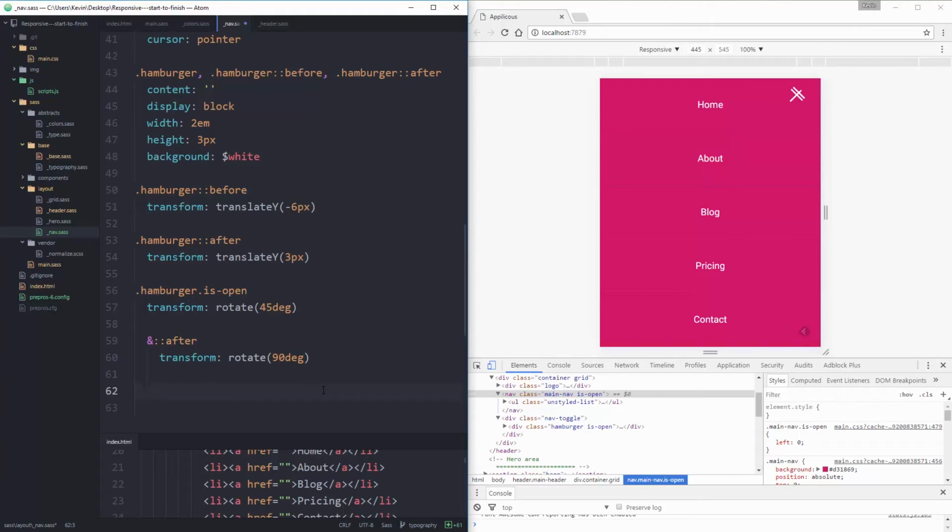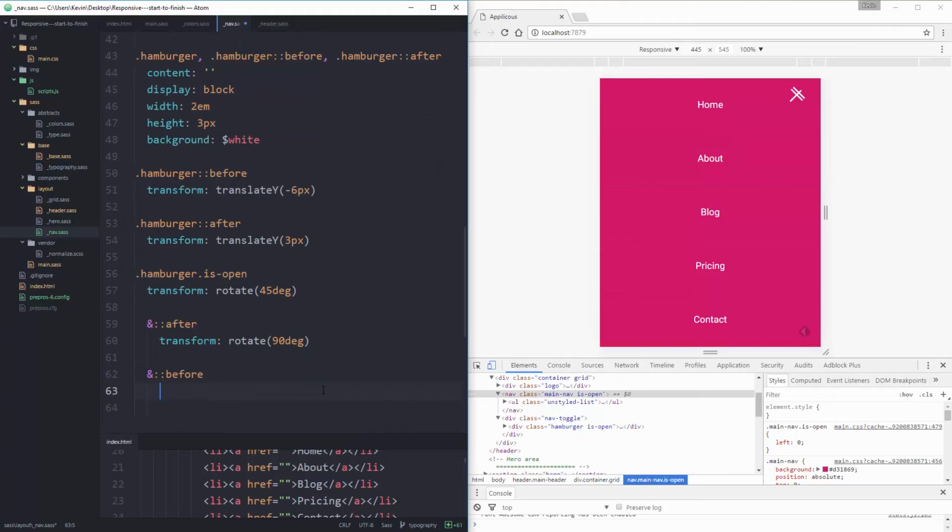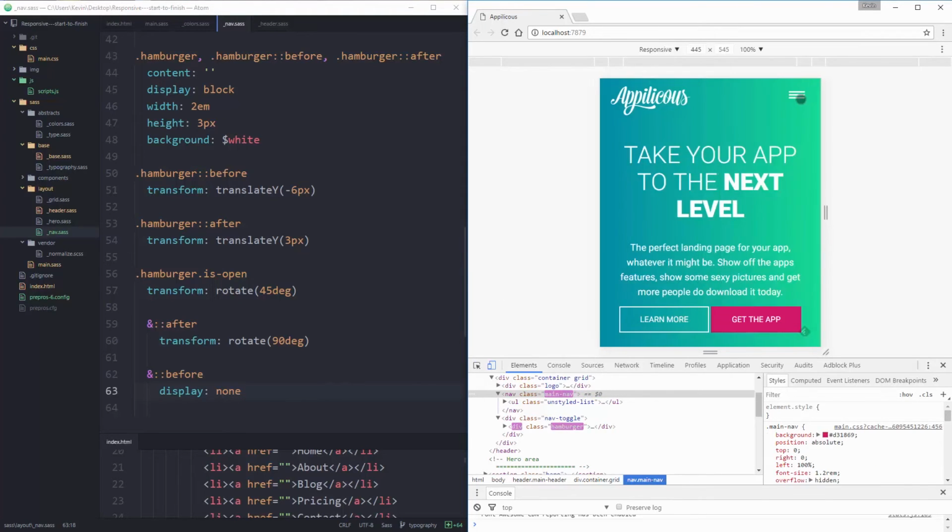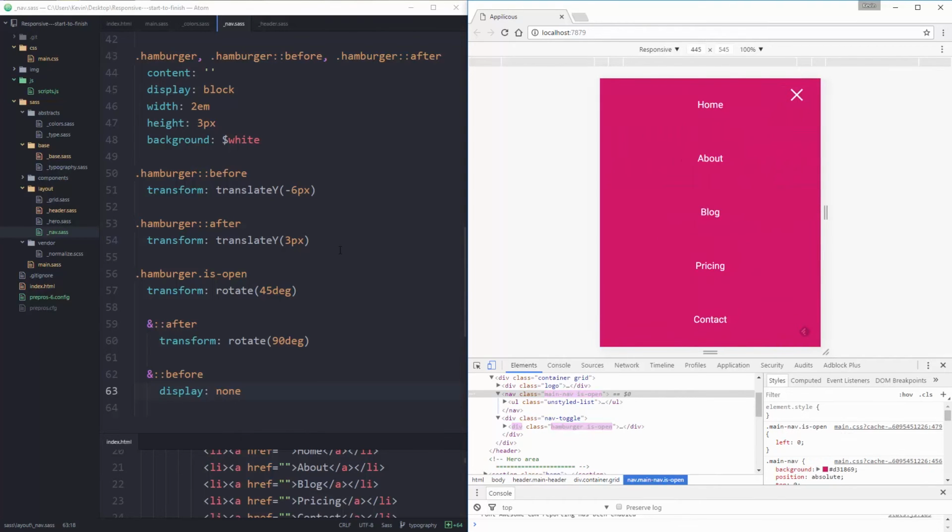And my before gets a display of none. And look at that, perfecto. I think that looks awesome. So when I click that, it should go normal, and you can see it's jumping back and forth between the two. The only thing that I want is, again, I don't want it to jump. I want it to sort of fade in and out.